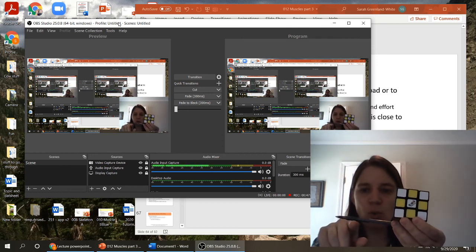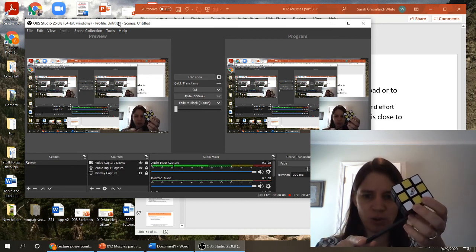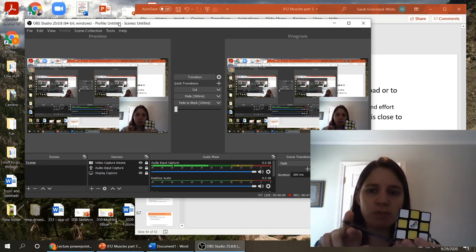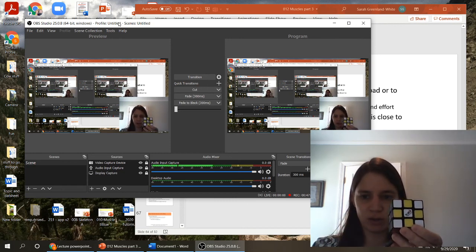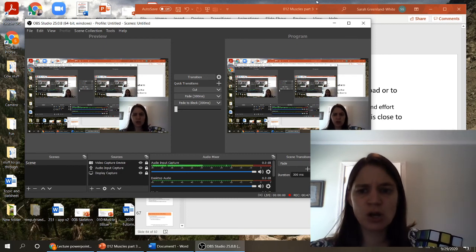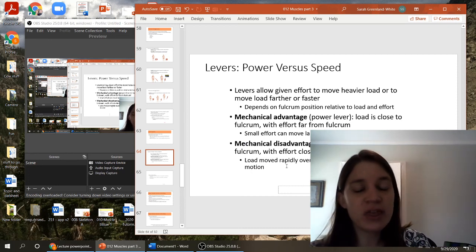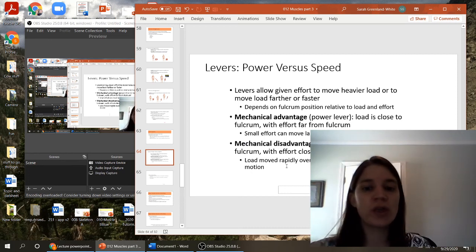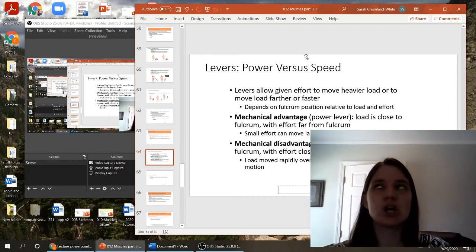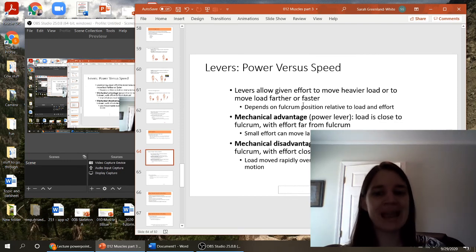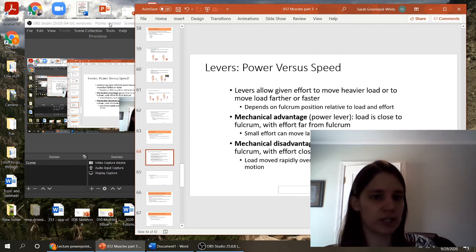If I put my fulcrum way back out here, far away from the load, it's really hard to push down on this to pull it up, right? If I want to push something really heavy, I want my fulcrum close to my load to get mechanical advantage. The other option is to get mechanical disadvantage. This one doesn't help you with the effort required. So with mechanical advantage, small effort moves huge load. Mechanical disadvantage, the load moves really quickly over a large distance.